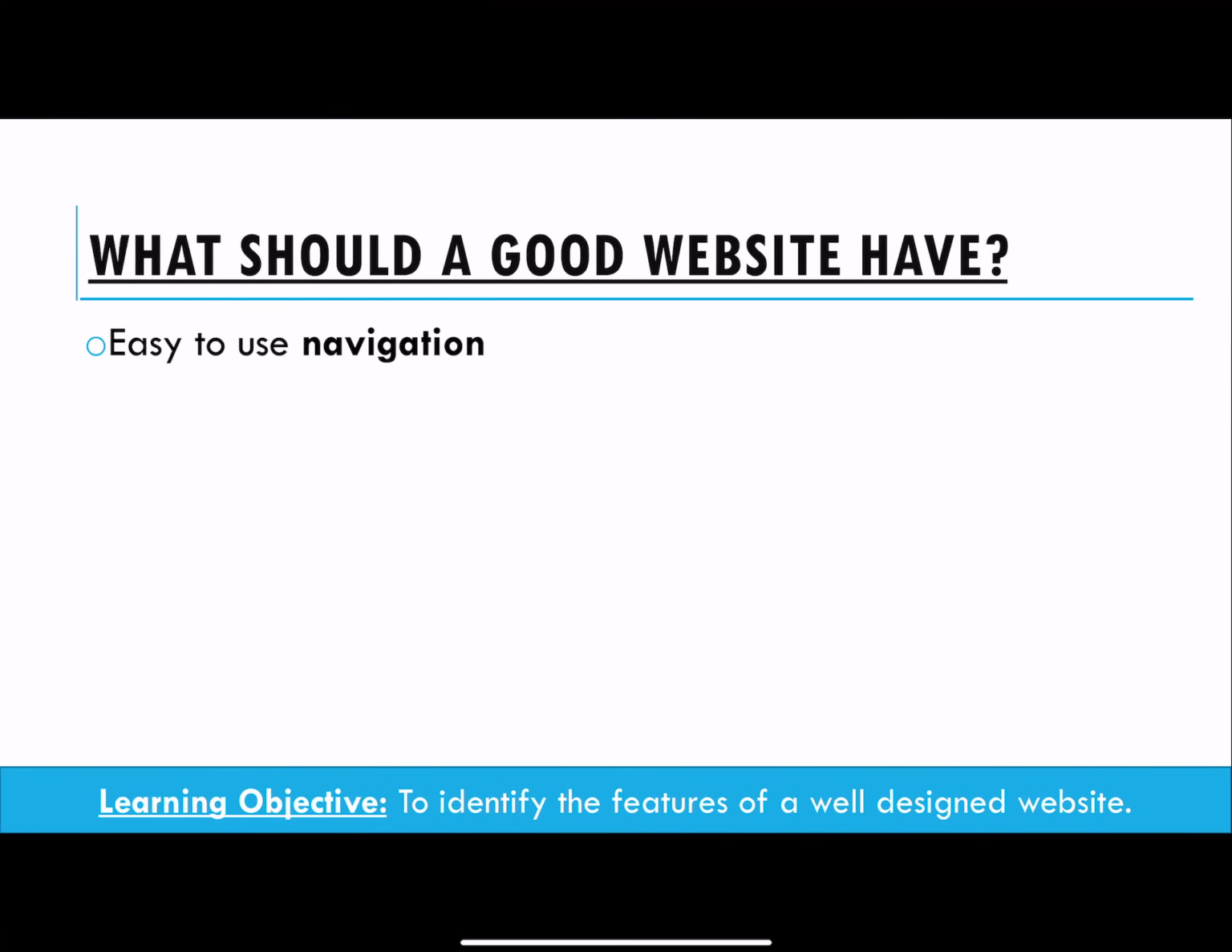But navigation, what I mean by that is if you've got a web page, just to use this box as an example, you might have a bunch of buttons across the top, which take you to a home page, a contact page, an about us page. That's clear and sensible use of navigation because you can click on a page and you know exactly where you're going.